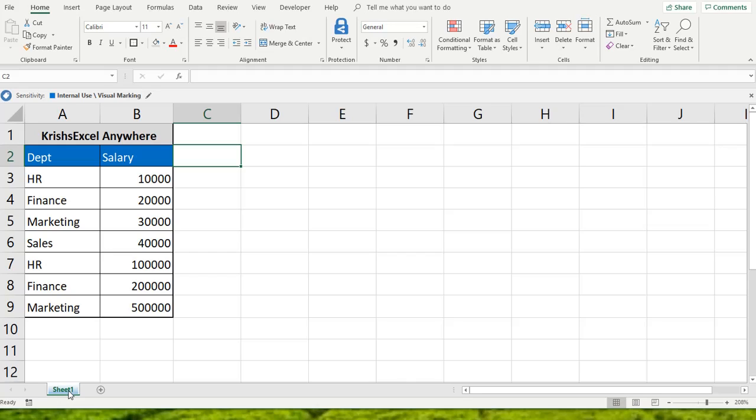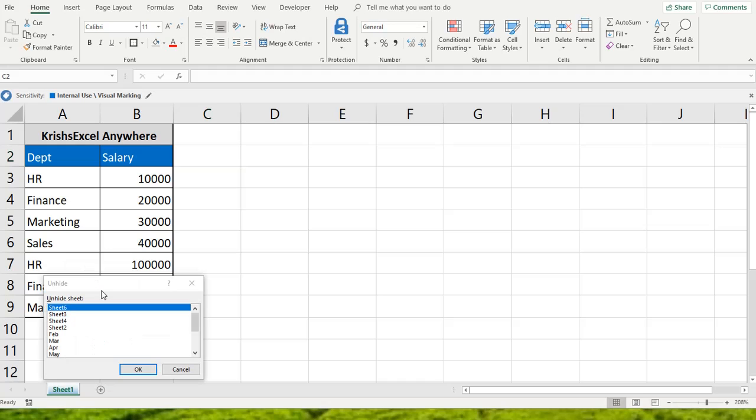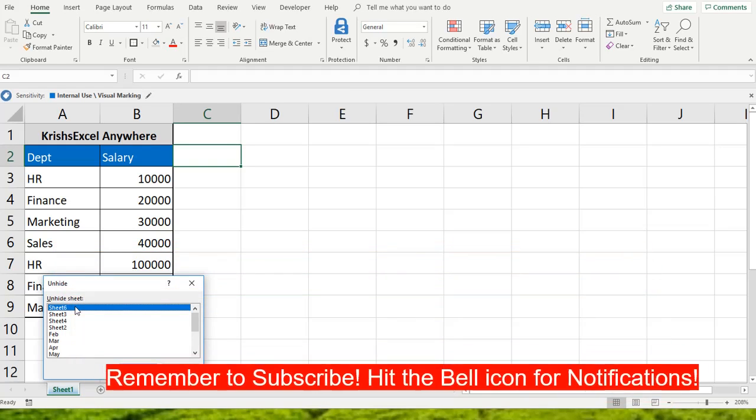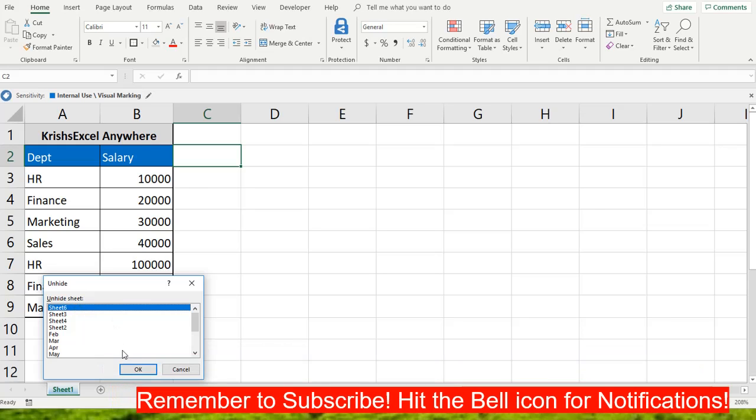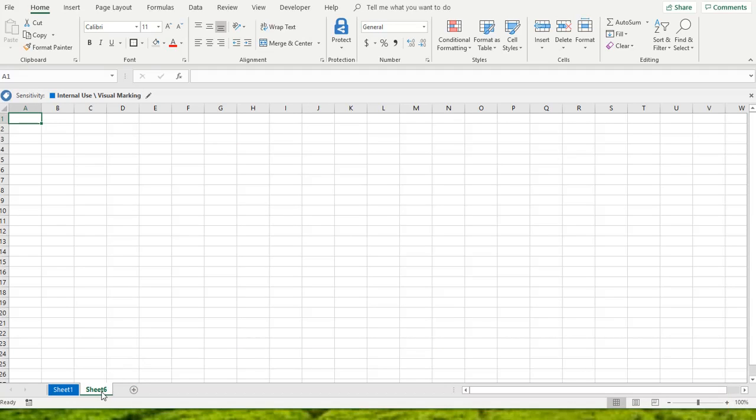Again, just select the sheet, right click, and you will see the option Unhide. Click on it, and you can see the currently hidden sheets. Now you can select the desired sheet to unhide, then click on OK. Yeah, I got my sheet back. So this is how we can hide or unhide using the contextual menu.